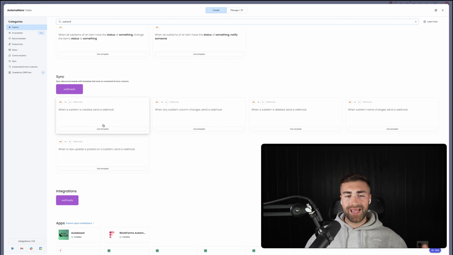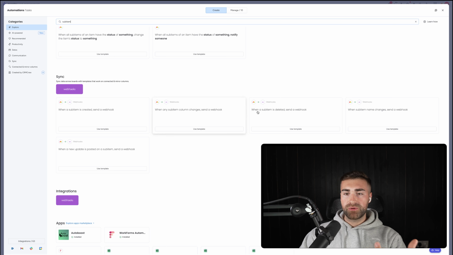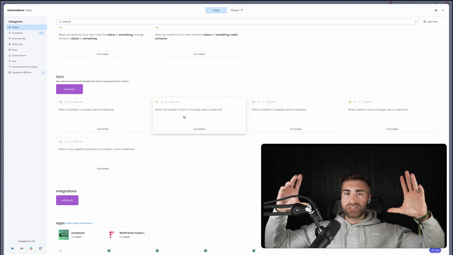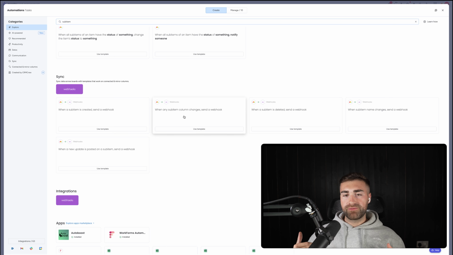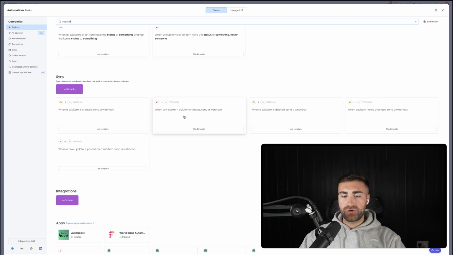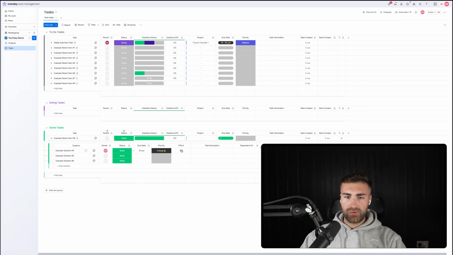If you do plan on doing any integrations, you have actually quite a lot of webhook flexibility. So: when an item is created, when any sub item column changes, when a sub item is deleted, when a sub item name changes, and when a new update is posted on a sub item. What I would typically use is when any sub item column changes, and then inside of, let's say I'm using Zapier, I would use some filter functionality to say only if the column is equal to, and then if you go into here, you can go on to developer mode, and then you can get, let's say, the unique ID for that particular column. Again, this is getting a lot more complicated now.